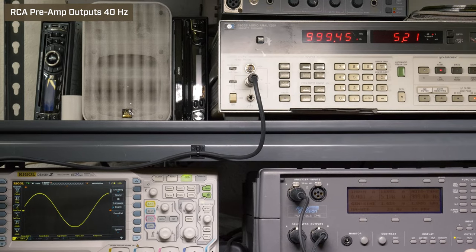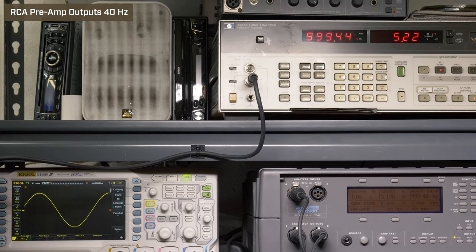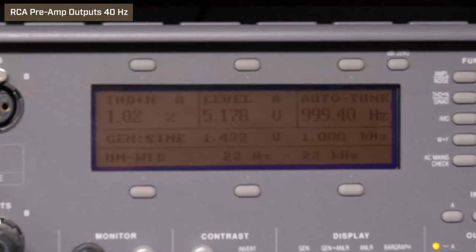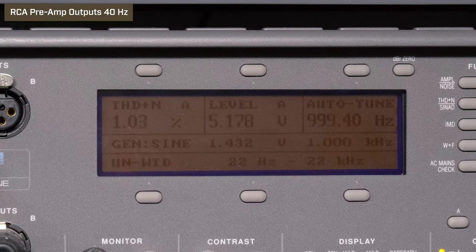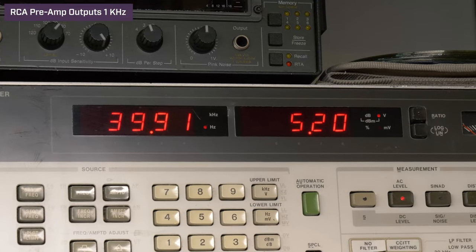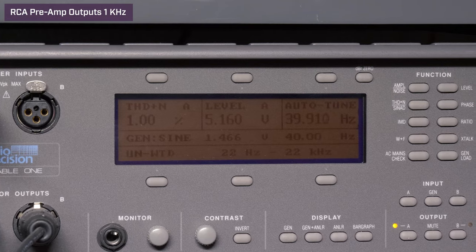Next, we tested the RCA preamp outputs, which JVC rates at 5 volts. At 1 kHz, max volume 40, we got 5.22 volts of output, with 1.02% distortion. At 40 Hz, max volume 40, we got 5.2 volts, with 0.99% distortion.